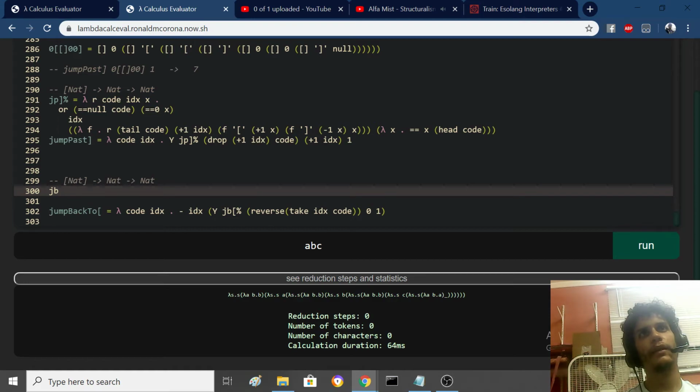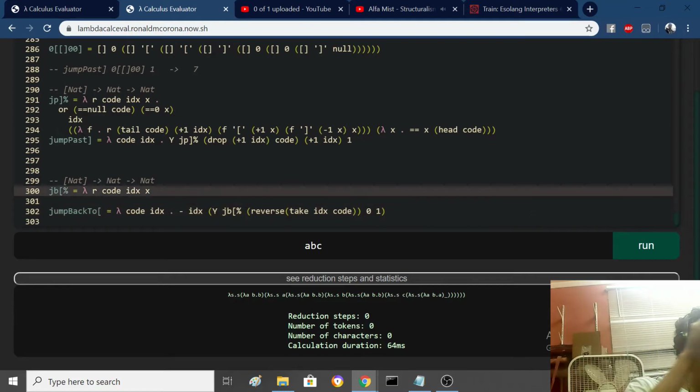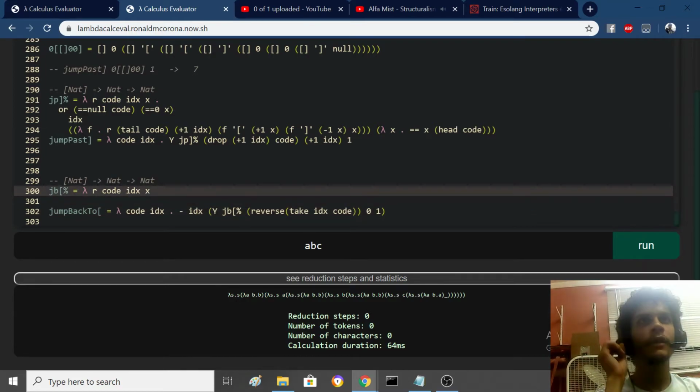JB for jump back, and we're jumping back to an open parenthesis. We're going to put that there, and we're going to put that there. It's going to be a function that takes the recursive call, the code, the index, and the x, right? That's what the 0 is. It's the index, because I start at index 0 and then the 1. Remember, I'm counting how much it takes me to get to that matching bracket, and then I'm subtracting that from the position I start at. So really, all I want to do is start counting steps, and it can start with 0.